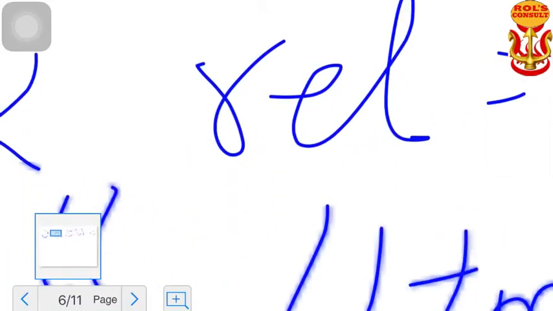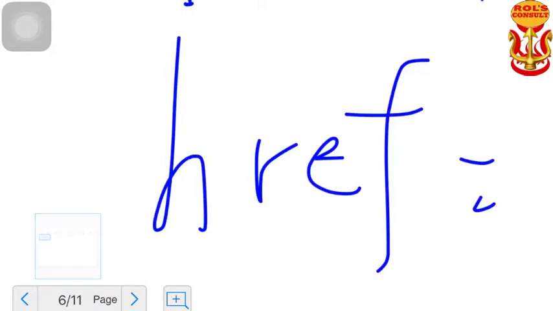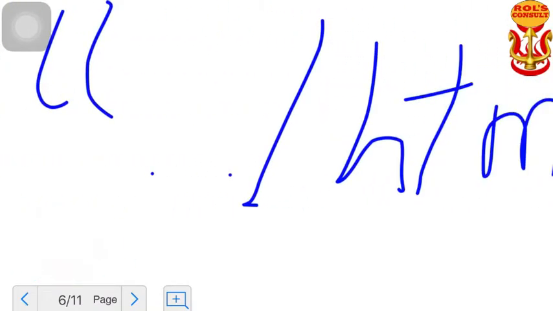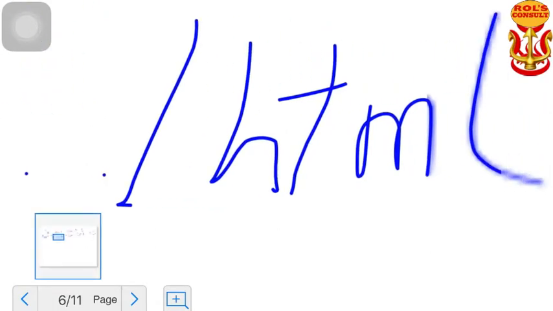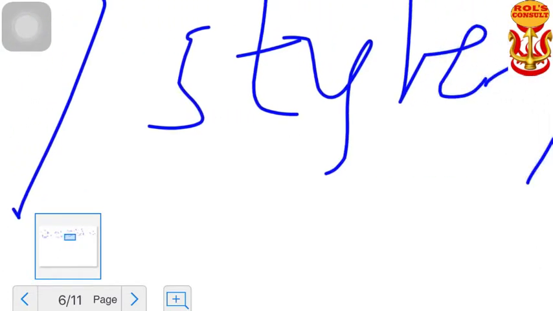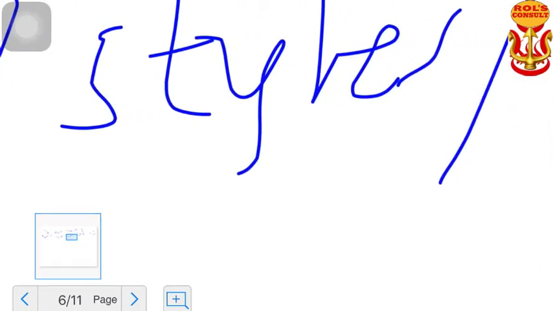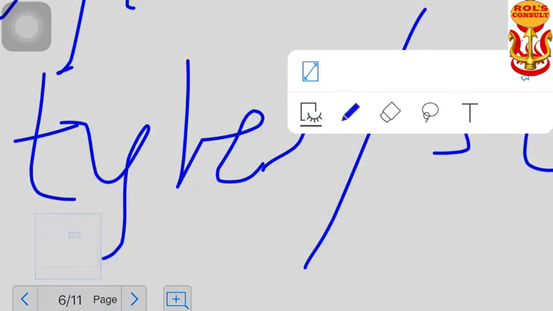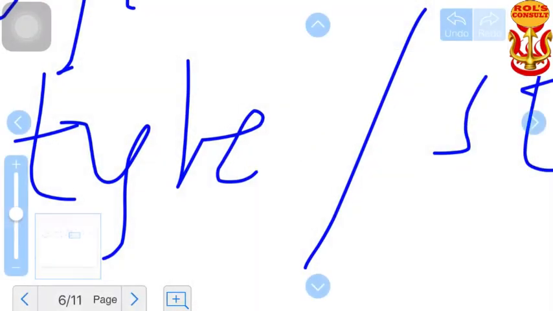Let's take it a bit further. Then we'll come to our href attribute, and this will specify the source. So as you can see, we have our 2 dots over here, our backslash html, which means we are outside of it now. Going inside, we go forward to styles. Okay, so we go inside styles.